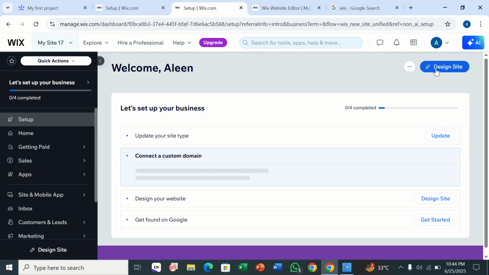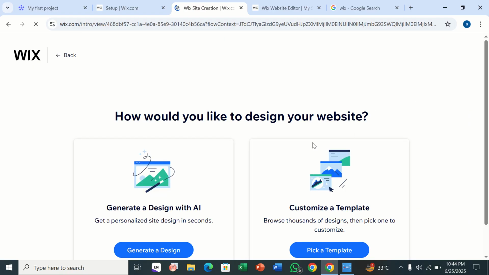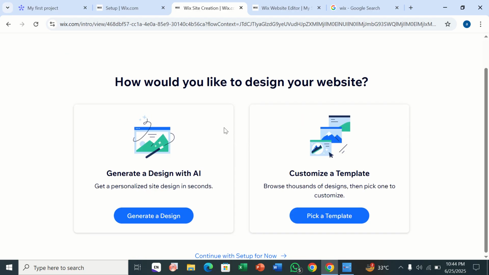Now what you need to do is go to this option of design site. You are simply going to click on this. Now they're asking you, how would you like to design your website? Either you have a design of your own and you answer some simple questions through AI, and it will help you generate a design that has never been seen on Wix.